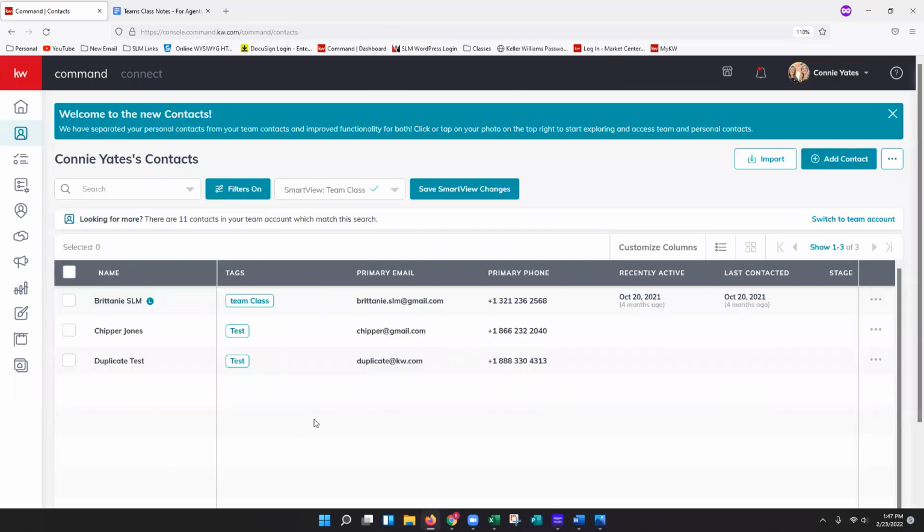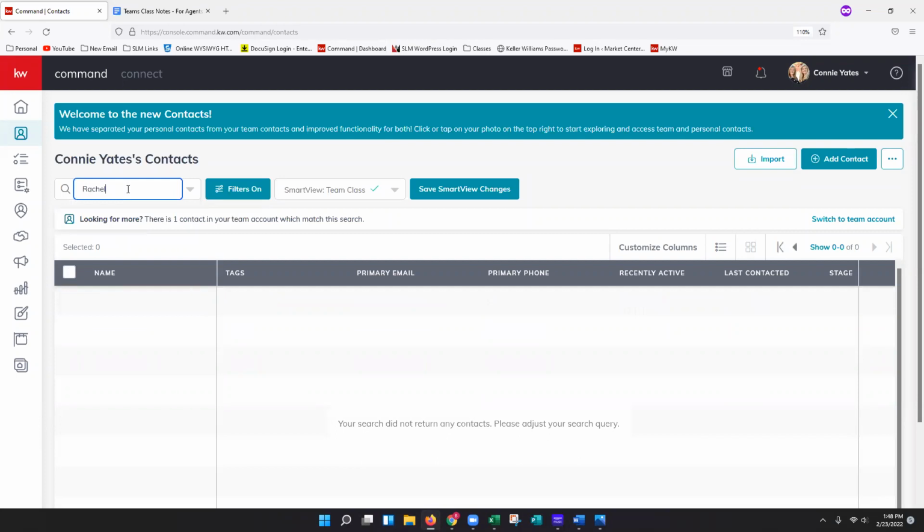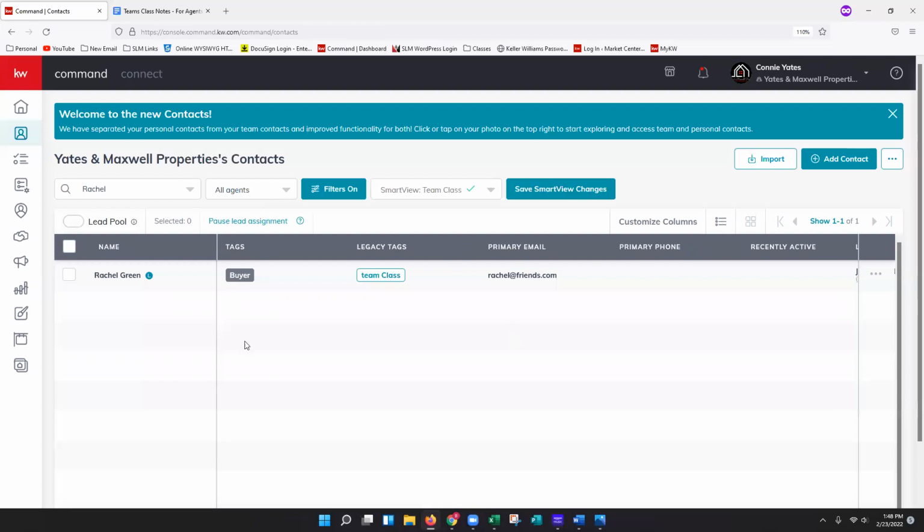Now you'll notice Rachel Green is no longer in here. And just to show you guys how this navigates, I'm going to type Rachel into the search. You'll notice nothing is showing up, it didn't return anything, but I have this bar that says there is one contact in the team that matches my search. I can switch to my team account, and there's Rachel Green. We just moved her over from the personal database to the team database.